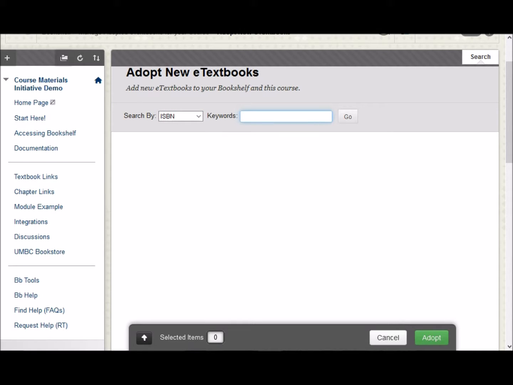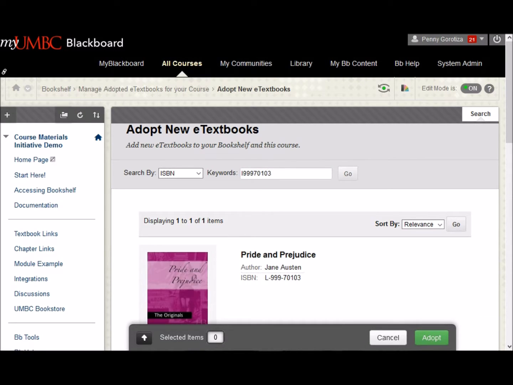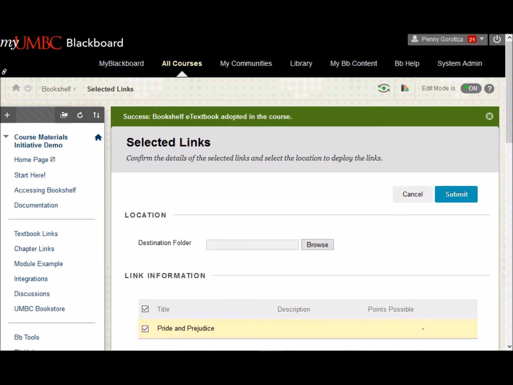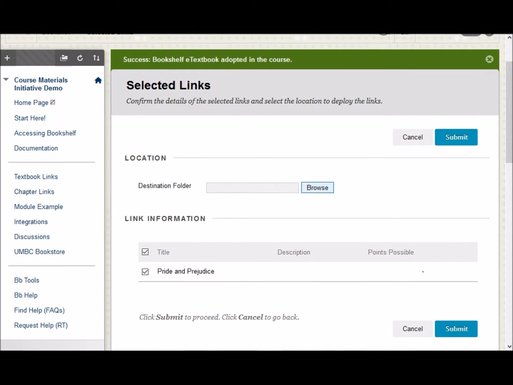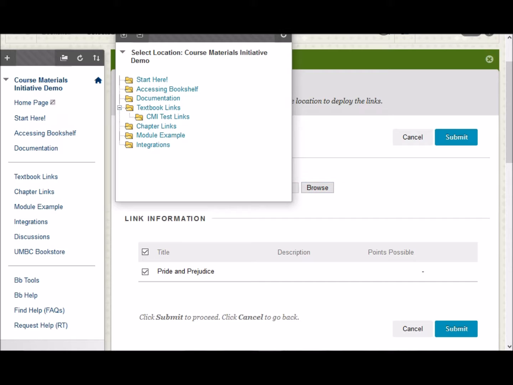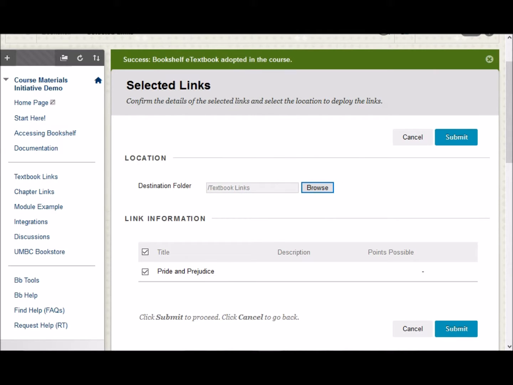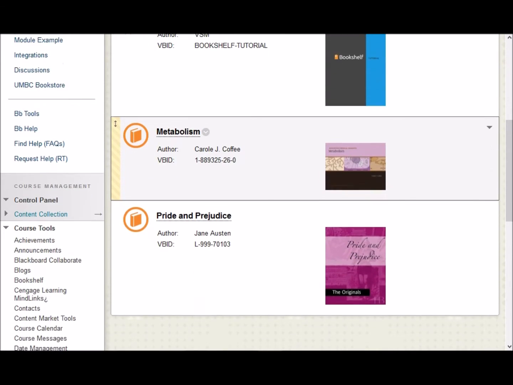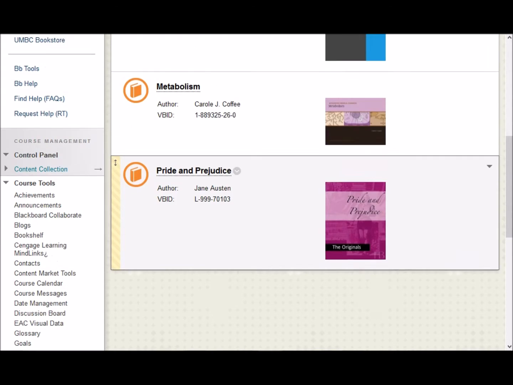You will need to know your ISBN or VBID for this process. We will be using L999-70103. For Pride and Prejudice, hit Select, then Adopt. You'll need to decide where you would want the e-textbook located. Hit Browse, and ideally we would like you to use Syllabus, but you can also use a textbook folder. Hit Submit. It'll take you directly to the page, and if you scroll down, you will find your e-textbook.